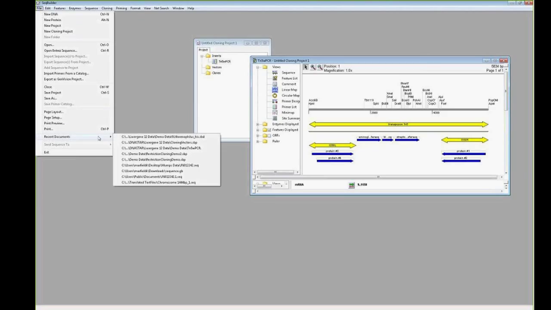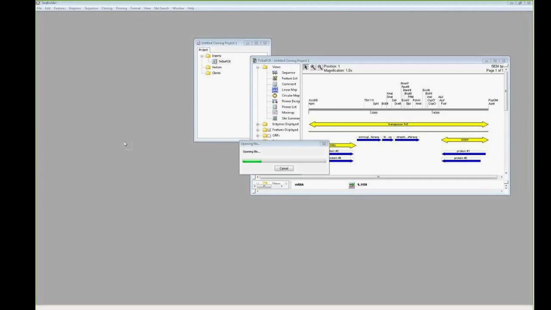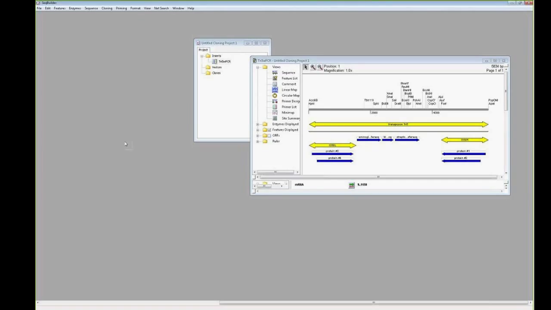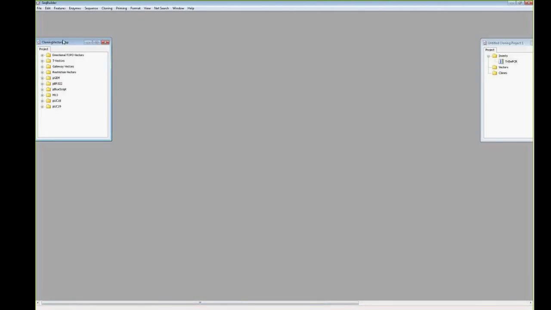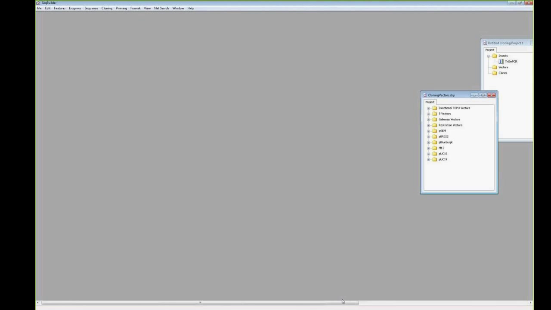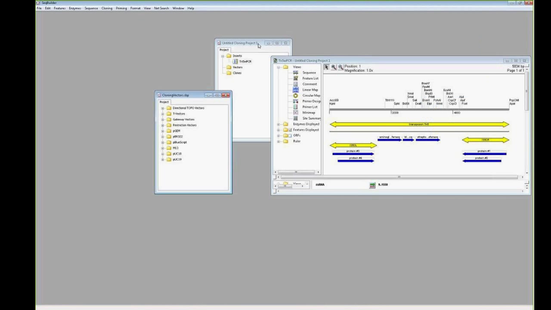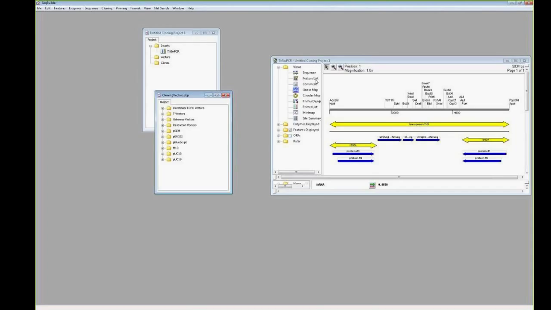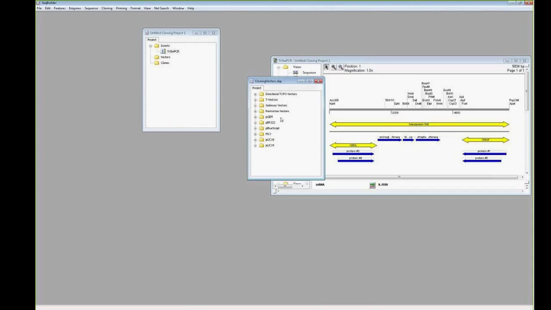For this example, I'm going to bring in a vector from the DNASTAR vector catalog. And this catalog is updated periodically, and it's installed with every Lasergene license, or excuse me, every Lasergene installation. So you'll have access to this vector catalog when you start doing your cloning projects. In this case, I'm going to bring in a restriction vector. So I'll just select the restriction vector I want to use from the list.